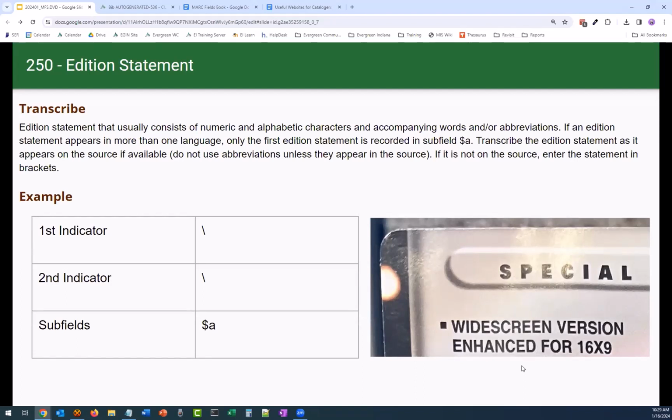Earlier DVD releases usually had a full screen version and a widescreen version. So those were helpful for library staff and patrons when determining which version they wanted, because there's a difference between the widescreen and full screen versions.